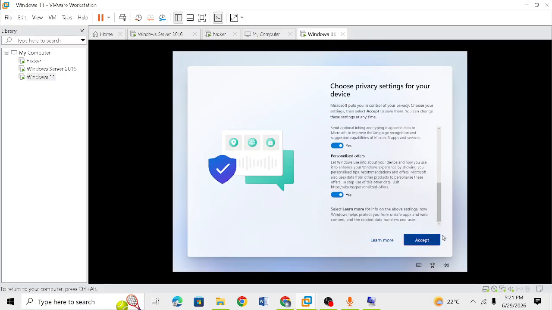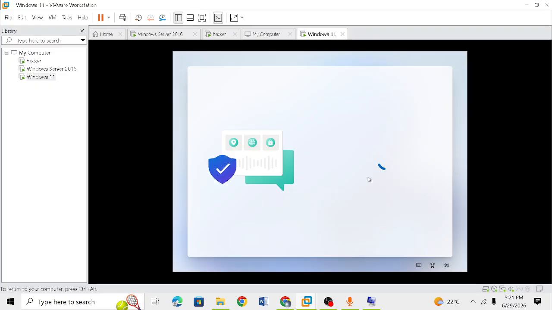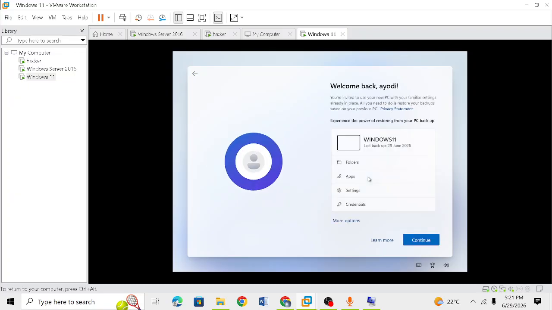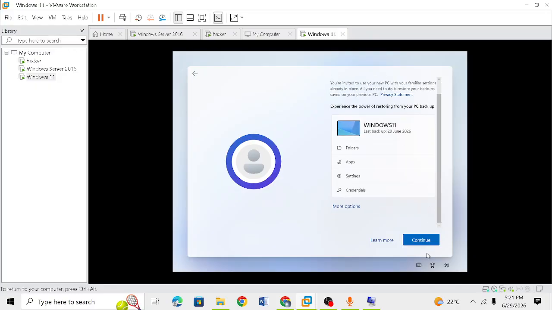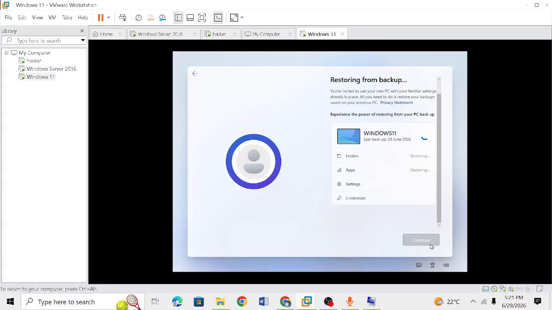Now these are just the privacy settings. You can just accept them. Let's see what we got. I told you, take your time and relax, because it's crazy. Patience is the key. Then here is now the thing. So back to your IOD, you are invited to use your new PC. You can continue, or you can do more options, or you can continue and see what we got.